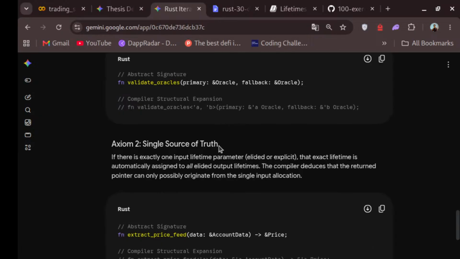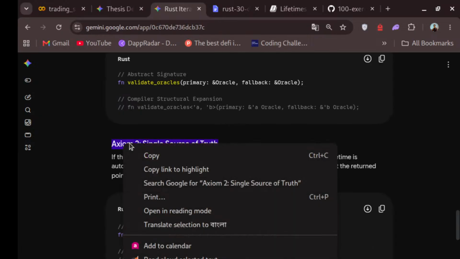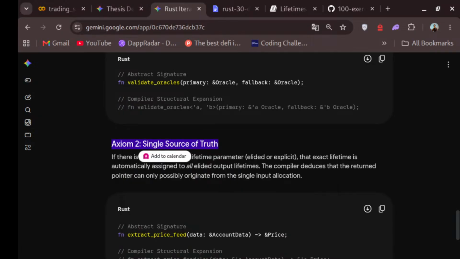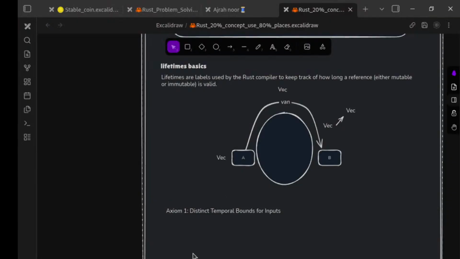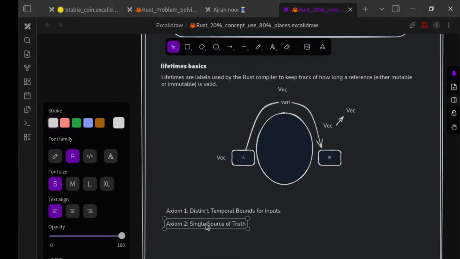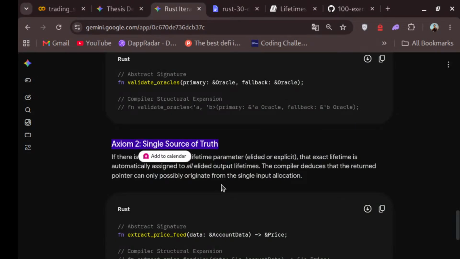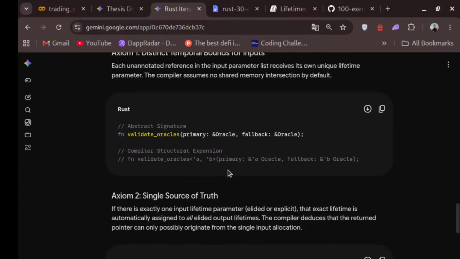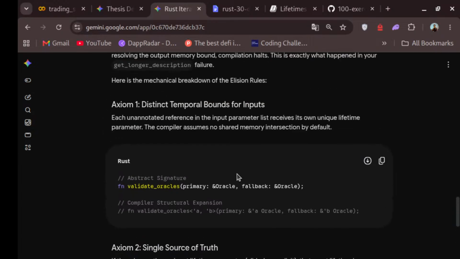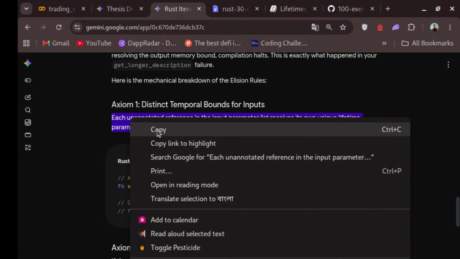And single source of truth. It is an important part. Single source of truth. Each input in the input parameter list receives its own unique lifetime. The compiler, okay.